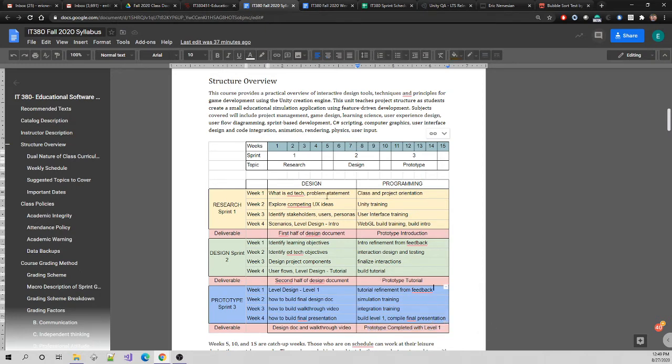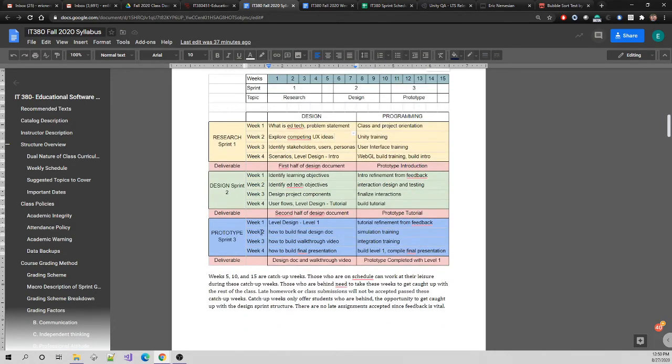And so every week, here are some brief topics or some themes that we'll be covering. All right. Research, sprint 1. There'll be a midpoint drop, and then an endpoint drop. Design, sprint 2, midpoint drop, and then an endpoint drop. Then prototype for sprint 3, midpoint drop, endpoint drop.